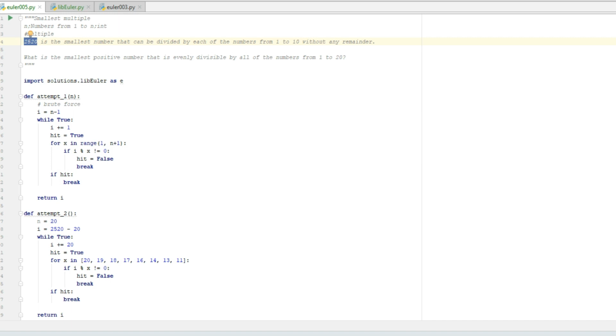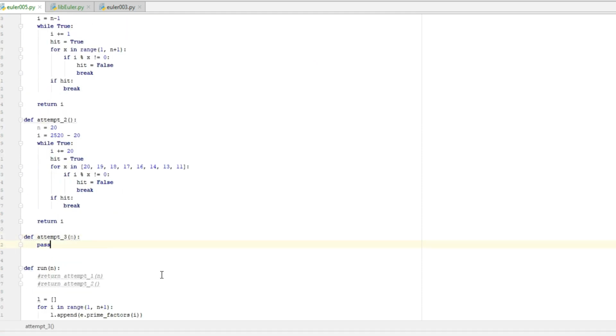So that's another way of looking at the number 2,300,000 and what's it? We can construct it. We can look at all the prime factors, and let's build up that as our attempt number 3.